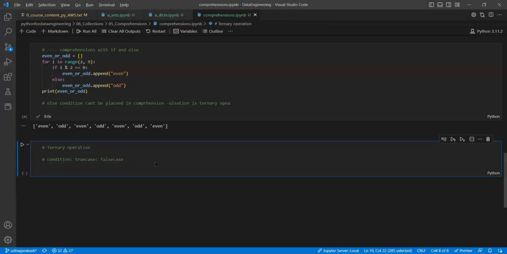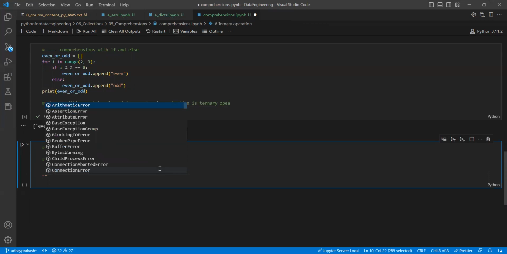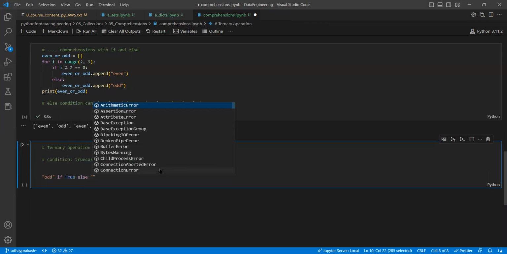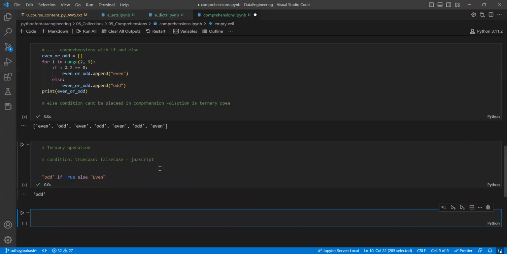This is how we have it in JavaScript, right? Similarly in Python, we have something like that. Say I write something like: odd if true else even, or say greater if 12 greater than 3 else lesser.